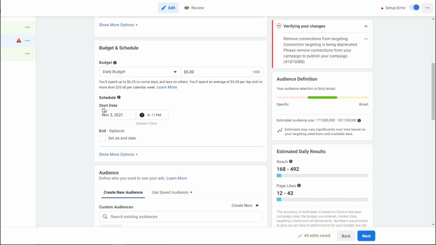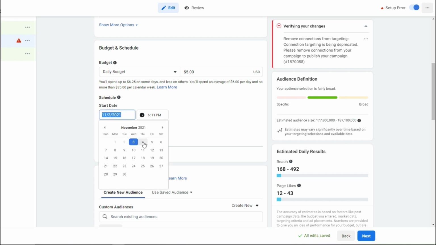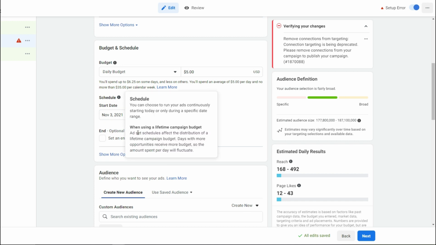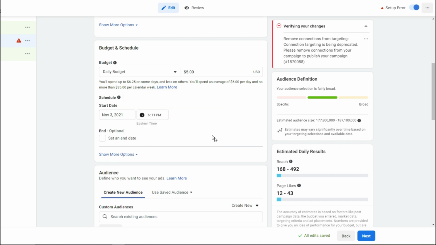So here it's going to ask you for your start date. So let's say I'm going to be starting this ad today. I can just select a different date if I want to do that. I can select tomorrow's date or the weekend or something. But if I want to make sure that the ad starts running as soon as possible, I'll just leave that like that. And if I want to end it, I can select an end date for my ad.